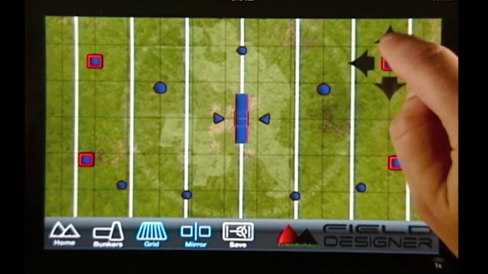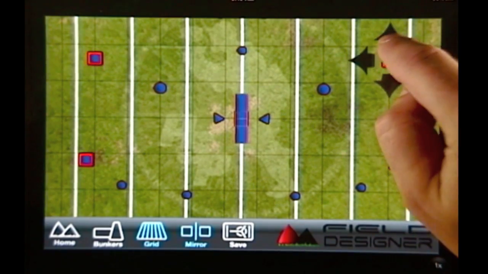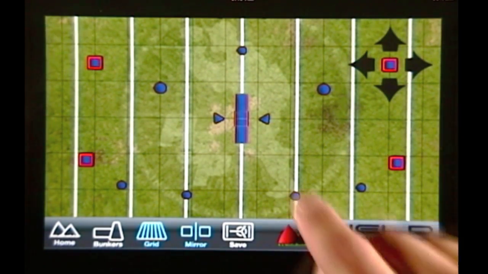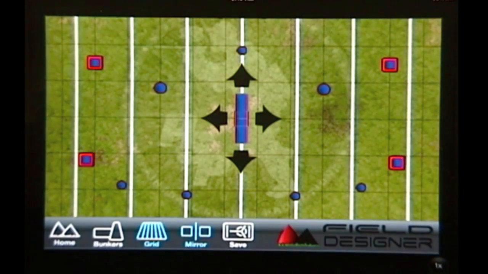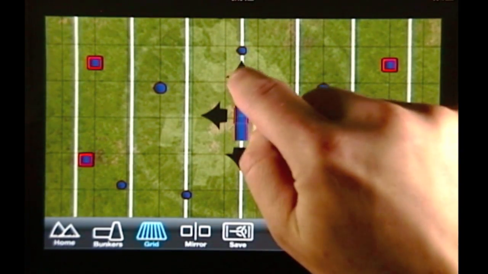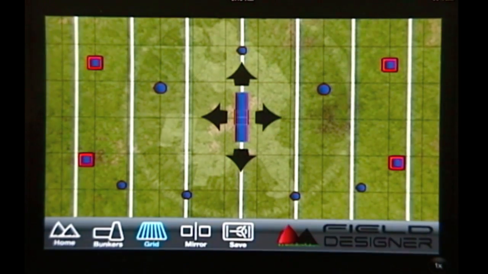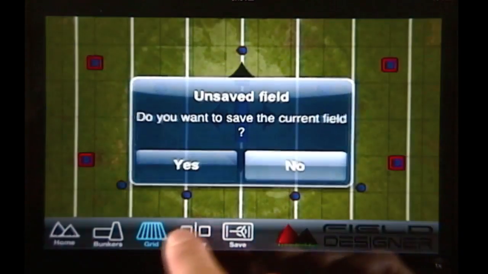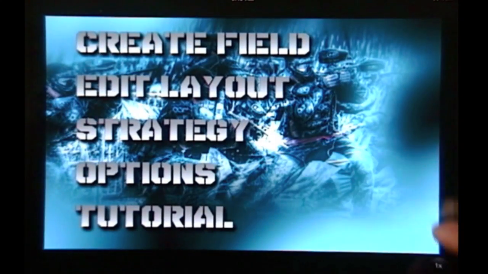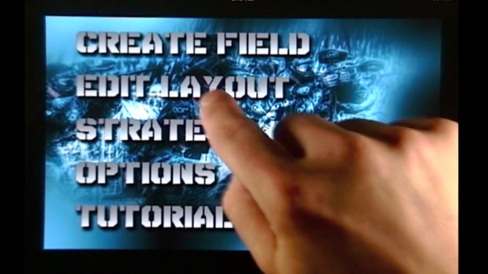You know, if I'm editing these back positions, of course I'd want mirror mode on. If I'm doing something that's in the center of the field for some reason, I might turn that off and just move that one bunker. So that's where you could save those changes as well, but I'm not going to save them. That's where you could edit an existing layout.